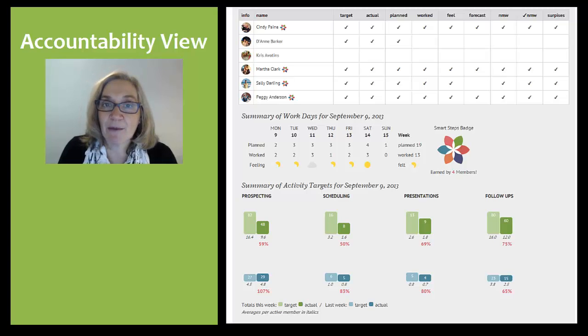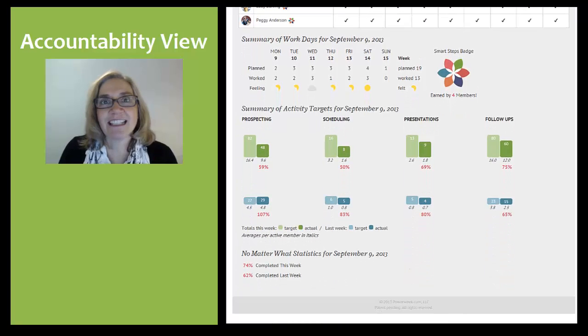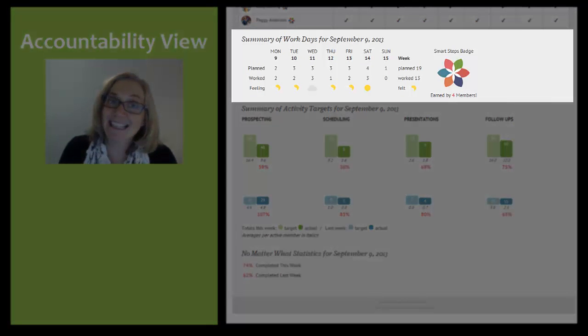Under the summary table is the summary of workdays. It's so powerful to see time leveraging in action. You can see that as a team, Peggy's accountability group planned to work 19 days last week and actually worked 13. I don't know about you, but I certainly couldn't work 13 days in 1 week. That's the power of team building.